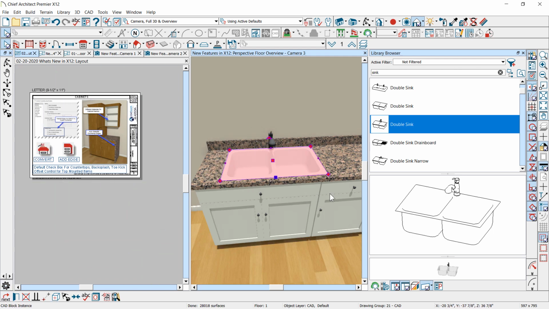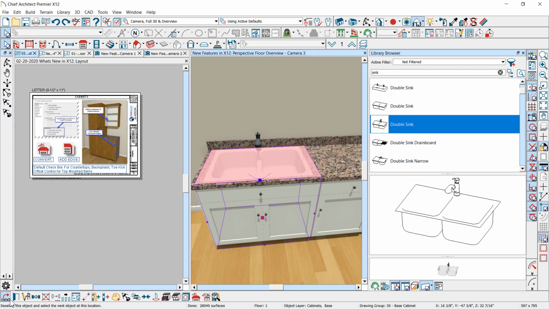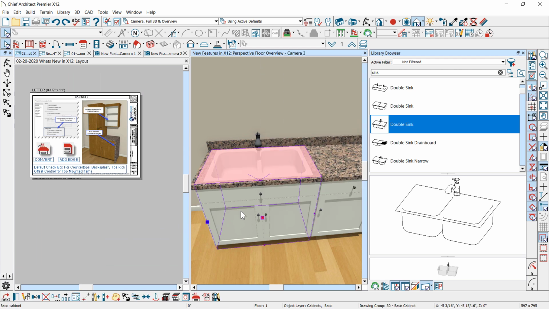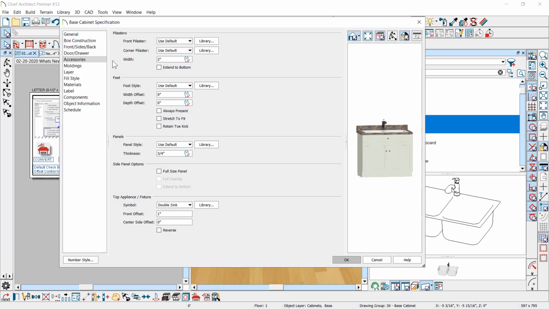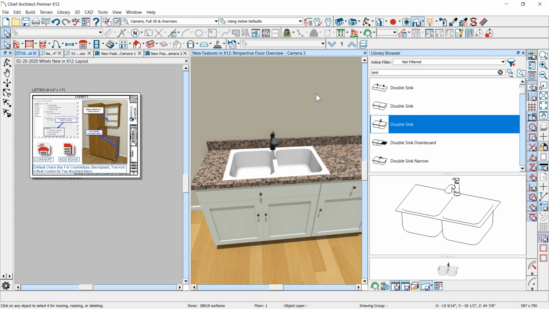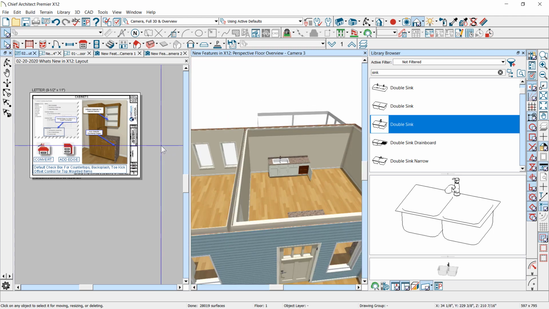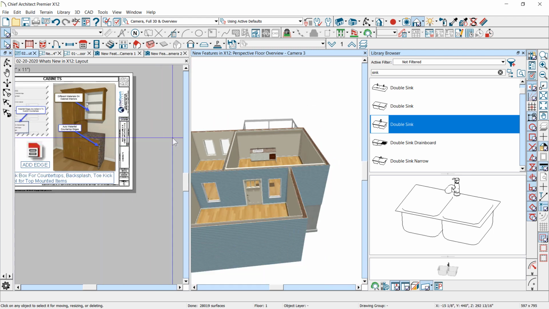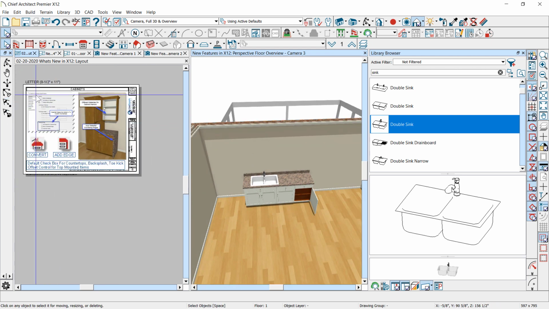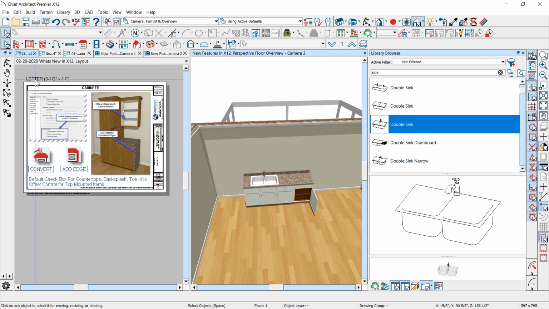Or I could go in here and click on the cabinet and open its dialog. Under the accessories I could specify what my front and sides offsets are. So if I decide on 6, it's going to move it over like that. So that's another way to do it. That's a new feature. I think a lot of people weren't catching that you hit the tab key or the next button to get to the sink. So Chief added that offset function, which is actually quite nice.